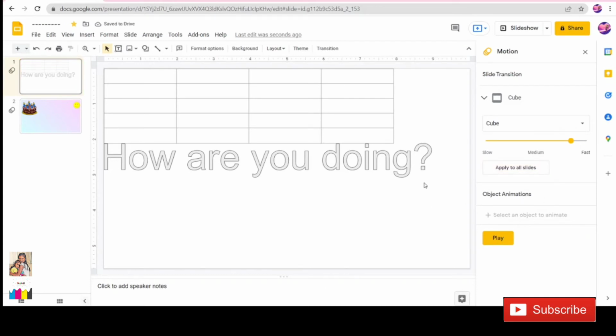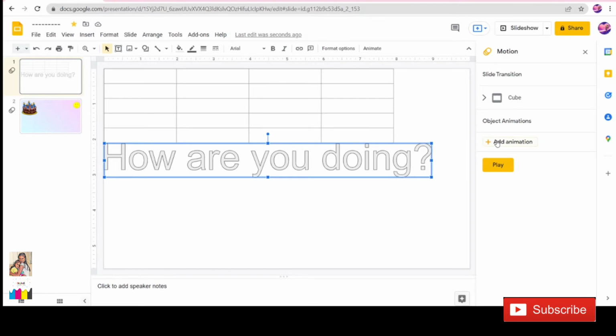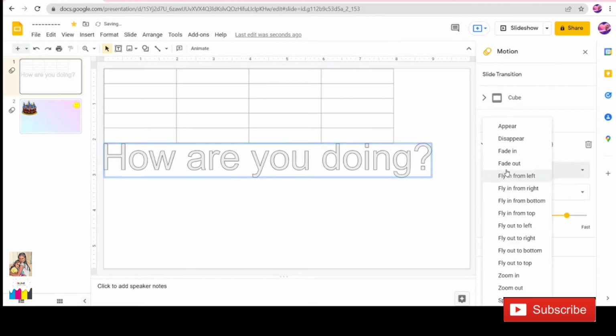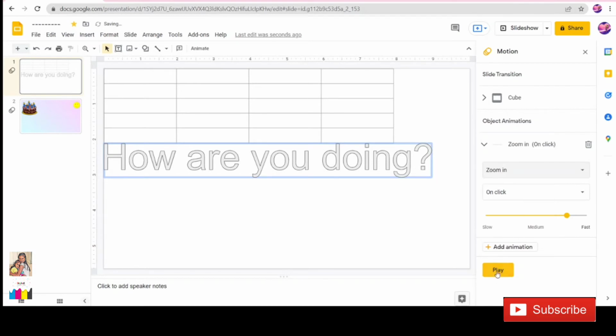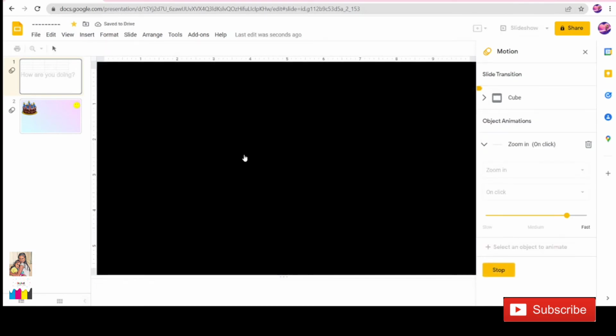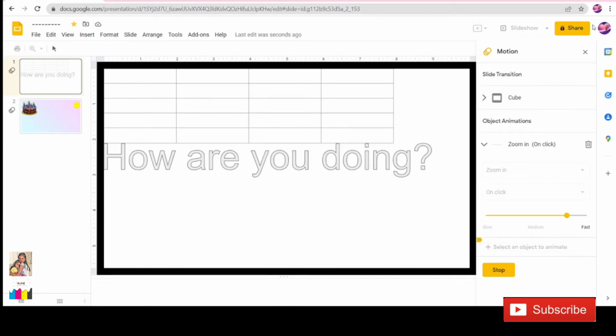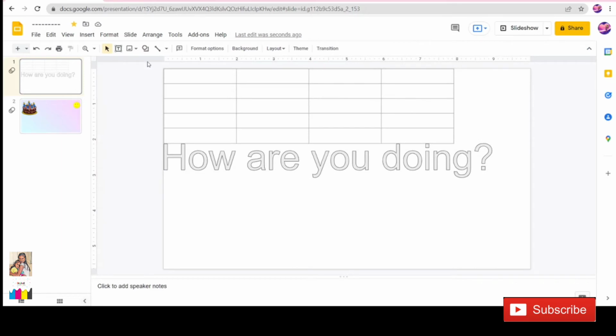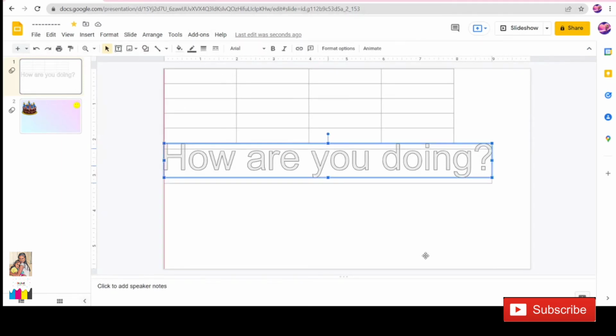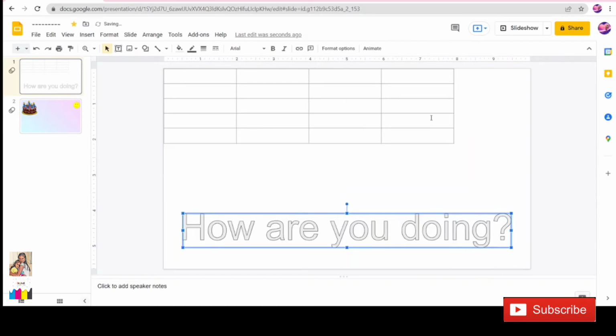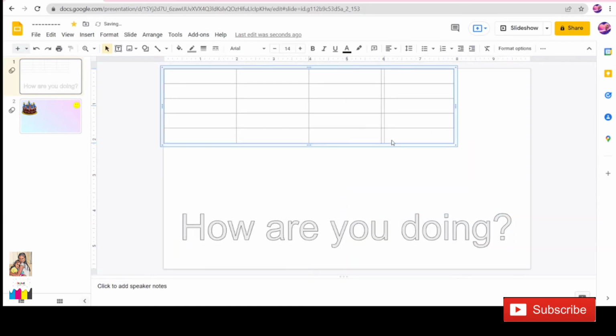If you want to animate objects, say for example, let me take this how are you doing text. I just click on add animation and let's do zoom in. Yeah, and let's play. So if you see, I click and it just zooms in. You can add all those kinds of things with animations. Let's close that. Okay, so I think we're done with the slide right here. So let's talk about the table we brought up first.